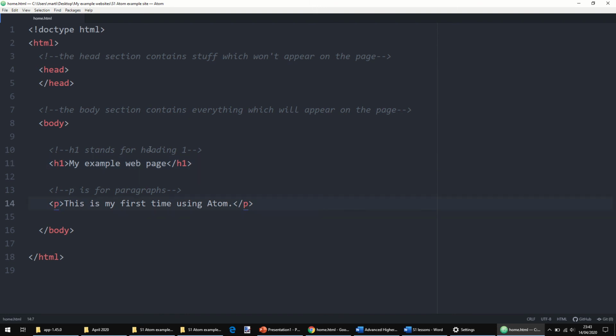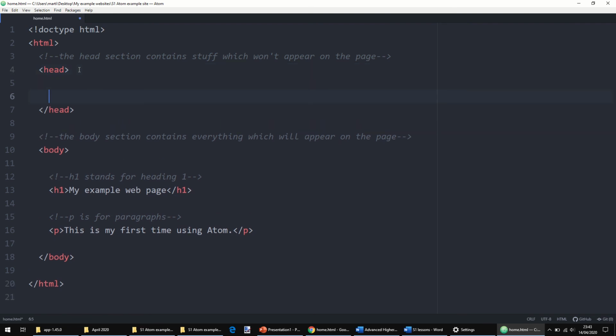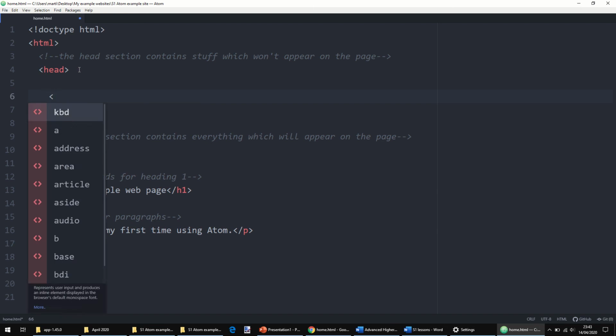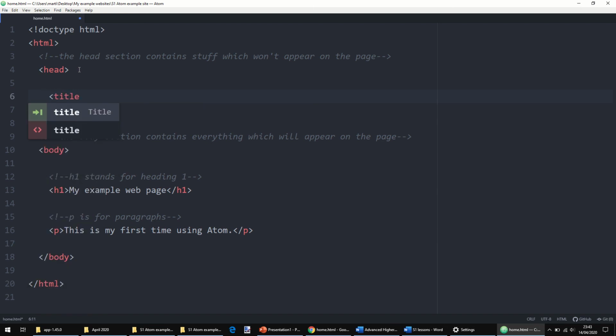Okay, I'm going to do one more little tag just now. I'm going to put one in the head section, and you'll see what I mean by stuff that doesn't appear on the page itself. So inside the head element, I put a title element, so opening tag, and then I'm just going to put it on the same line for now, closing tag. Okay, so there's the start of it, there's the end of it. So in between these I can type whatever I want for the title. So I'm just going to put example.